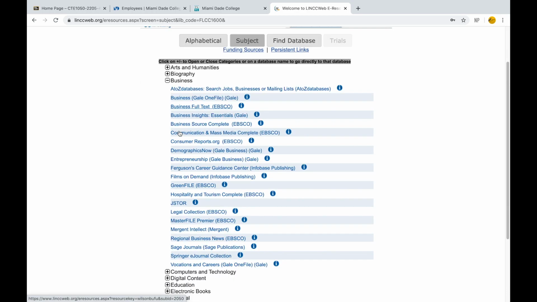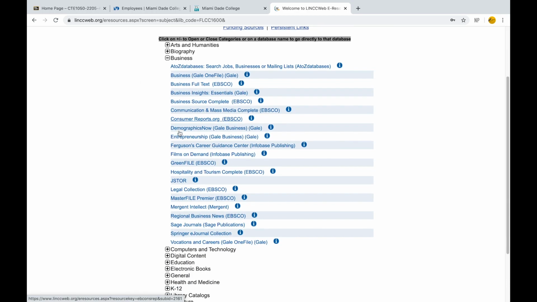Now, under business, there are definitely 2 things that we want to look at. The first is called Demographics Now. The second that we're going to be using is Mergent Intellect. These databases are going to give us information on consumer behavior and what people are shopping.